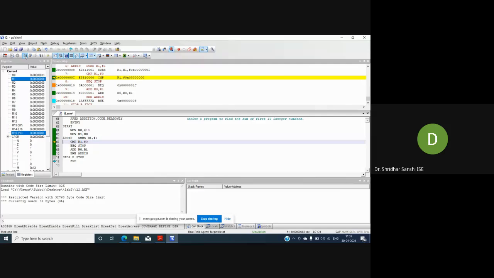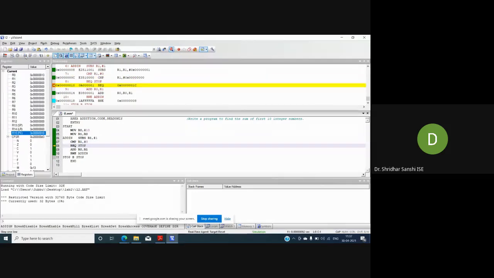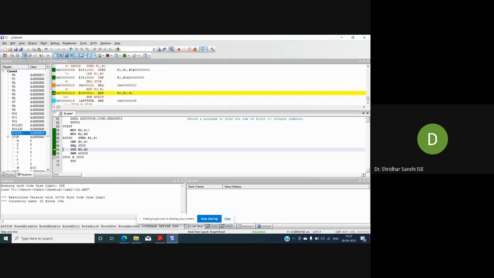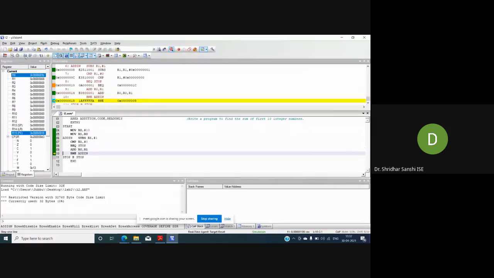So again, I'm comparing whether it is equal or not. Since it is not equal, EQ corresponds to the Z flag. So Z is 0. That's why I'm not going to this particular stop label. So we'll go for the next instruction. So again, I will add. So this is the result. You can see the content of R0 has changed.